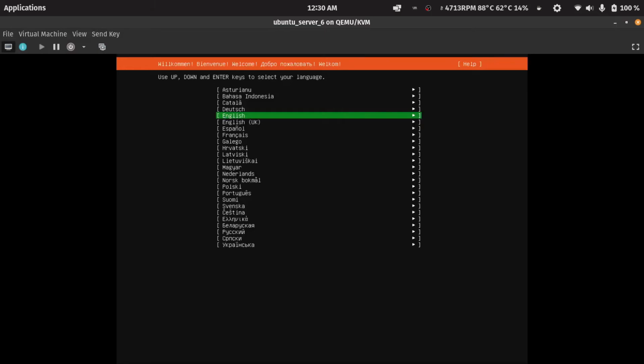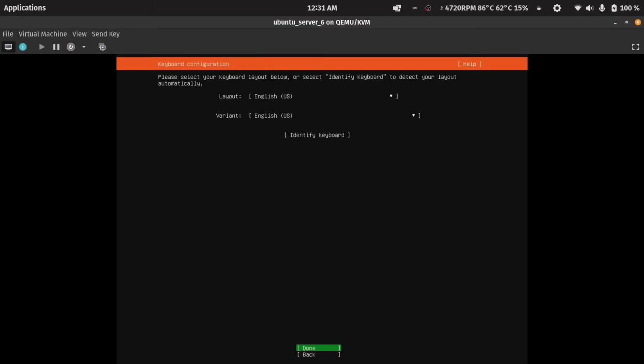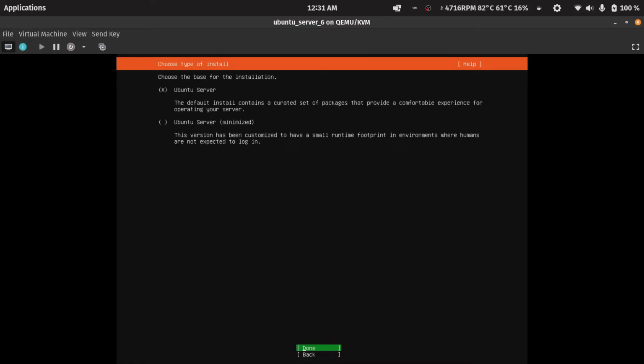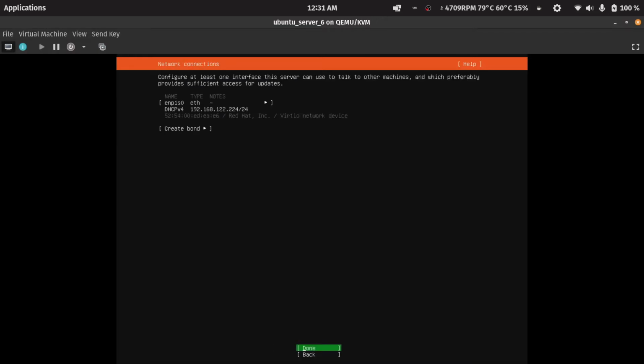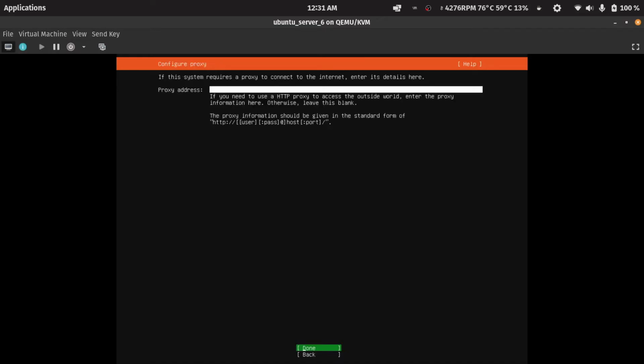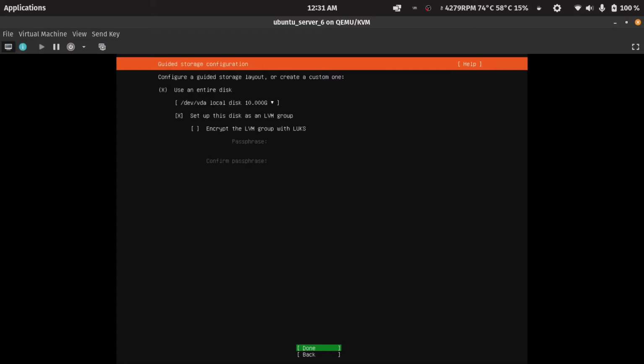So we have to choose a language, English, yes. Then we choose a keyboard layout, English US, done. Then you have to choose what installation you want, Ubuntu Server or the minimized one. We'll just do the default, done. Then it checks for our internet connection and the IP, so it has already done that. If we have a proxy, we can enter that here, done. And then the mirror address default, done.